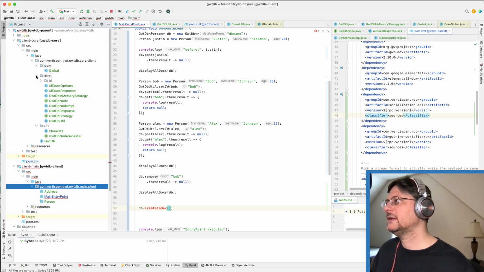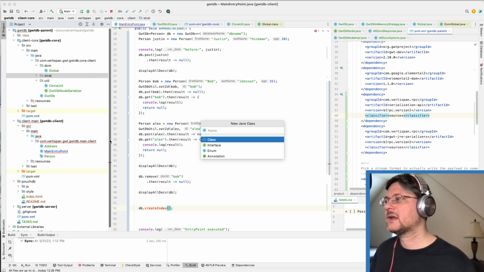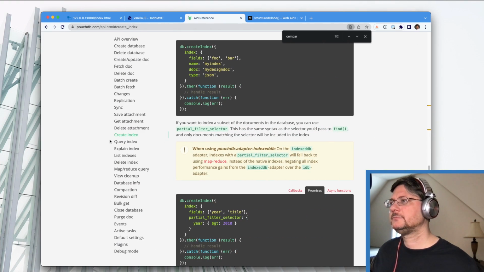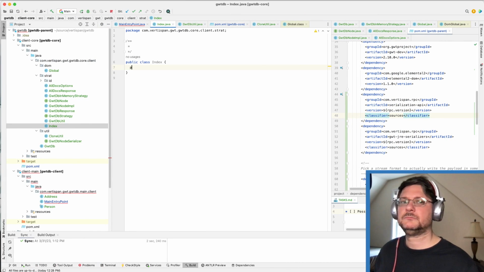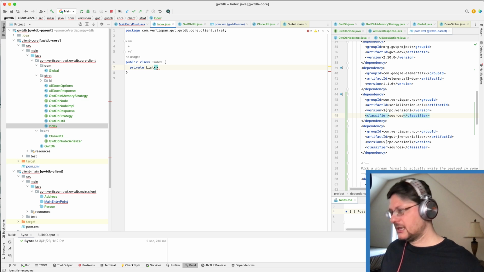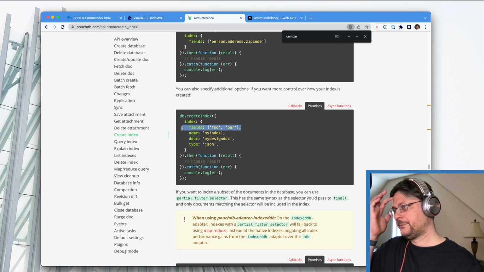Yeah, I really need to fix some directory structures here, or package structures. I'm just going to call it an index. So the index is going to contain a collection of fields. And it has to be an ordered list, because if you want to query, you have to make sure that you query in the same order.